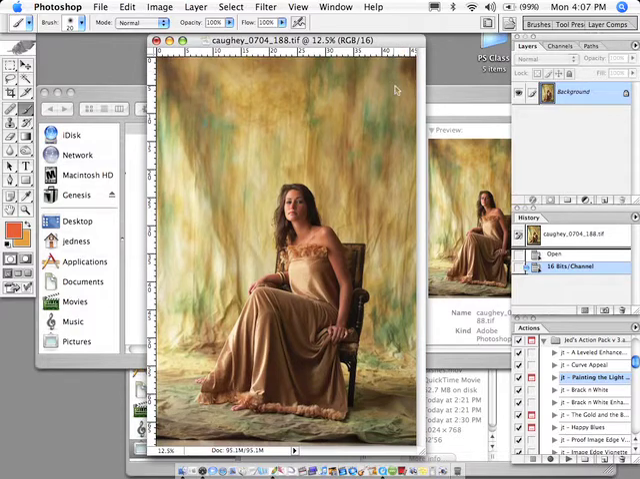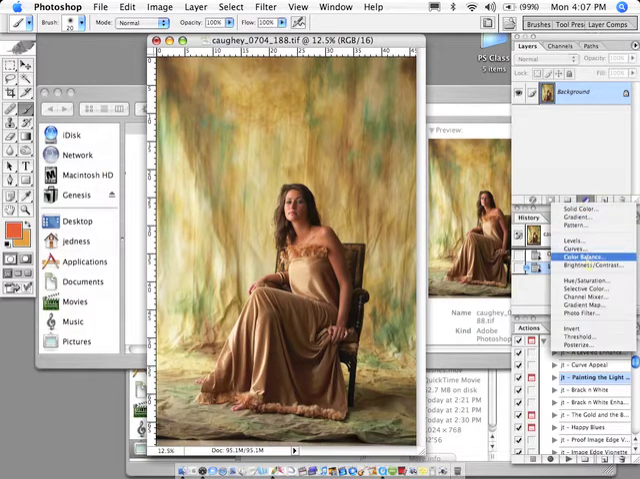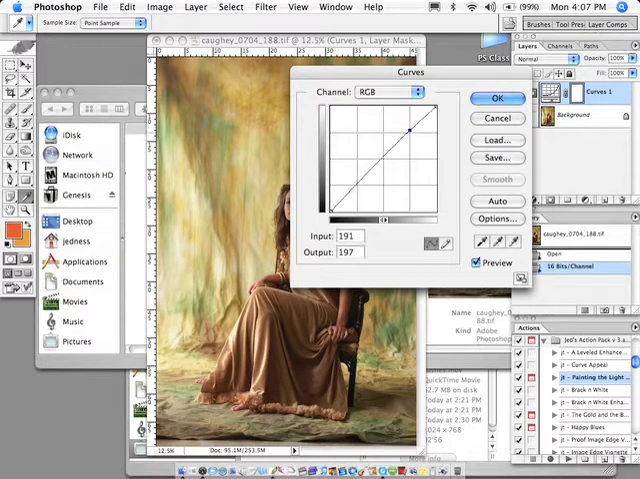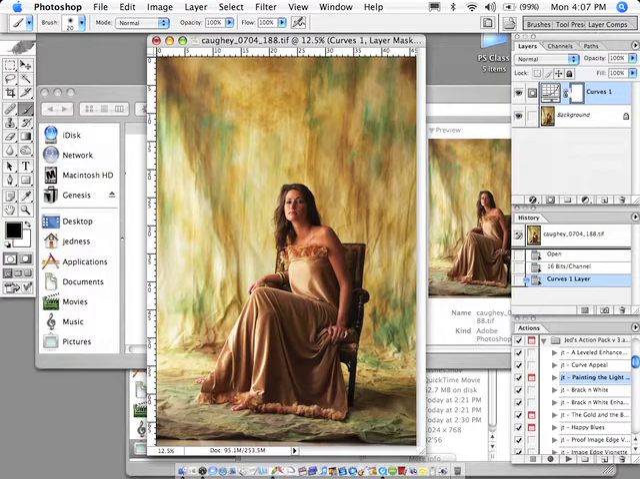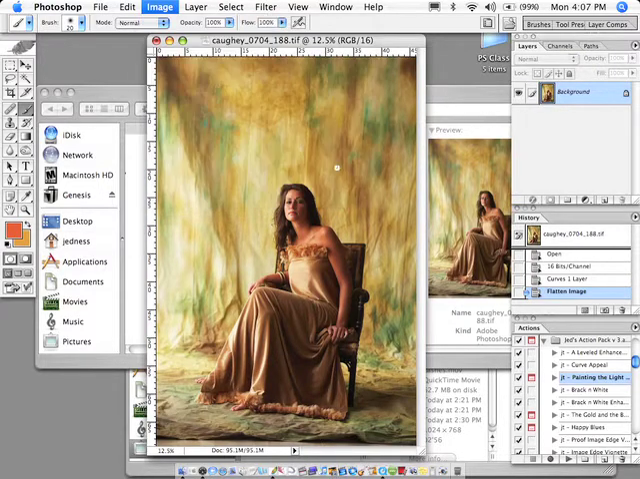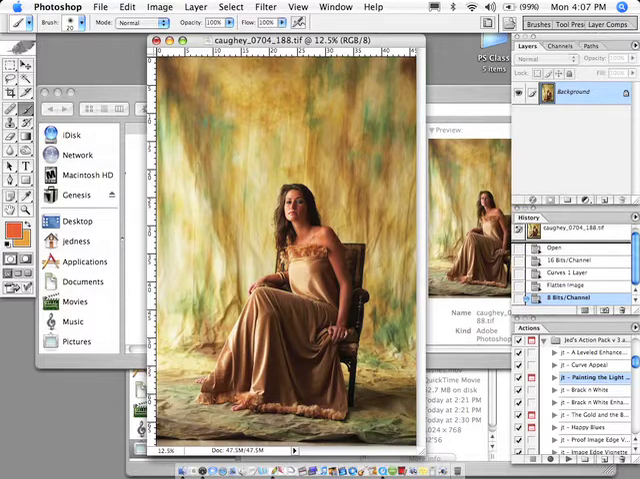So I'm going to make the exact same color adjustment. Go back to curves, and I'm going to give it this little tiny color pop just by making this little S curve. I'll hit OK. There's my curves adjustment layer, and you can see the difference. I'll go up into layer and flatten my image again. Then I'm going to go into image mode and switch back to 8 bits a channel, because that's how my lab wants it anyway. That's what they print from.